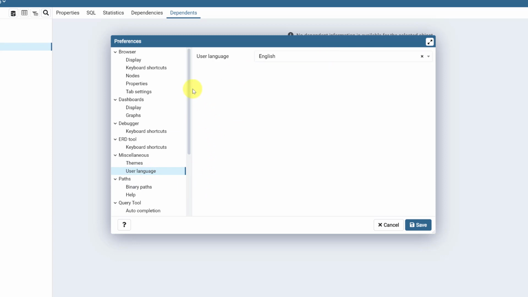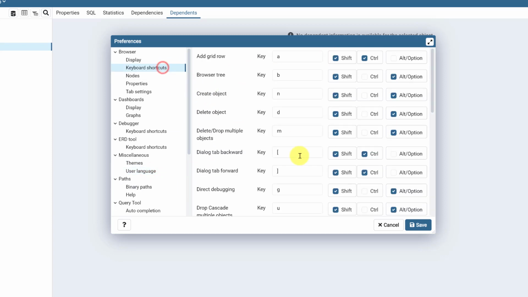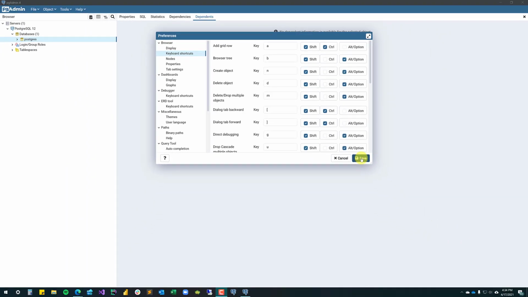Another helpful feature are the keyboard shortcuts, which you can find throughout the Preferences menu. You can set your own keyboard shortcuts if you want to, or you can use these pages as a handy reference in the event that you want to use keyboard shortcuts to navigate through the application. Once you've made changes to your preferences, you can go ahead and click the Save button.